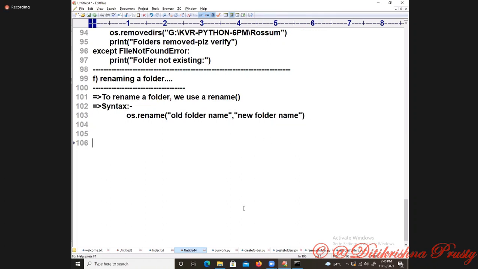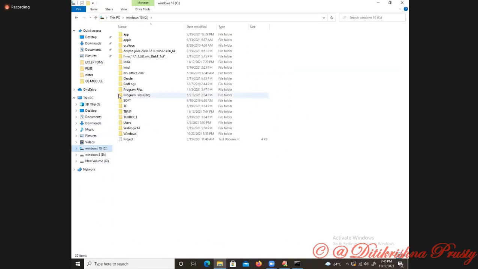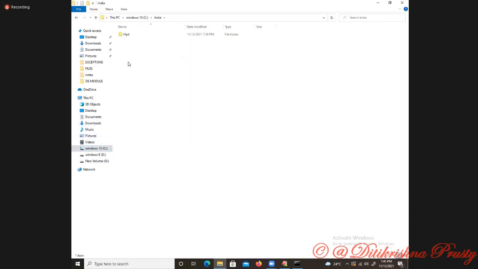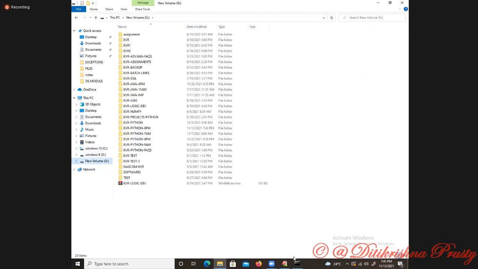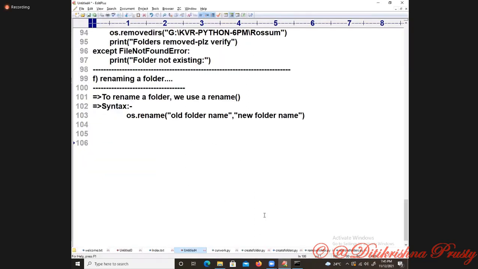Let us take the example. C colon, suppose India, HYD, Amirpet. I want to rename it. Which one? Something like this, NIT. I want to rename this NIT as Naresh. So how to do this, sir? Simple. Let us go.